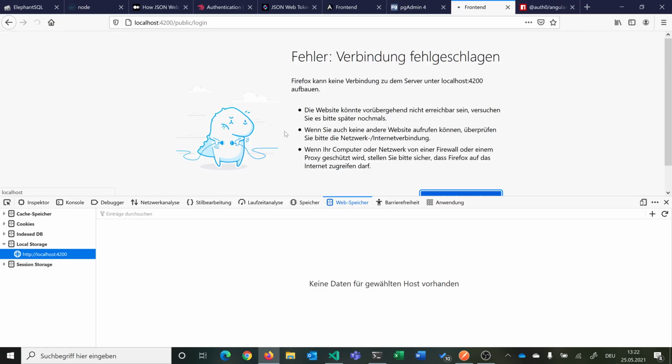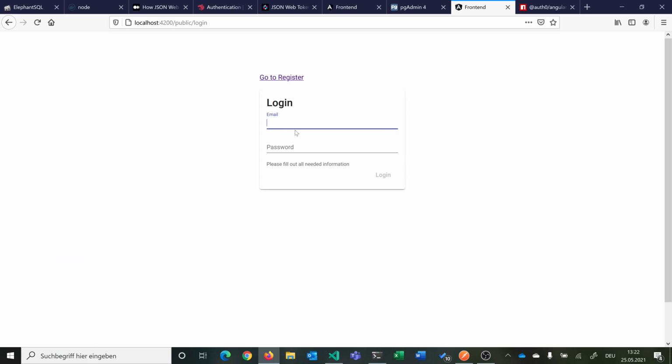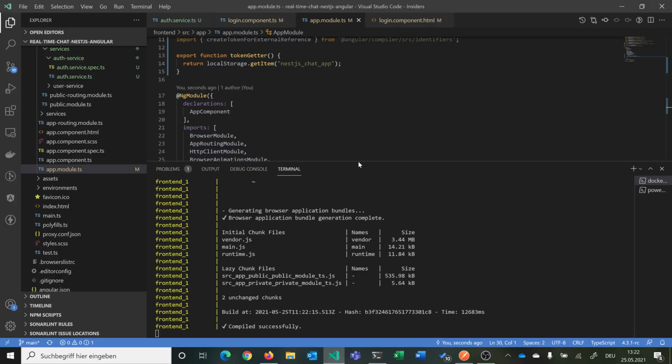And so let's have a look at our login page. And then we can say thomas@thomas.com and say password. Then we have our login successful. But we are still not accessing the private route since our guard is still returning false.